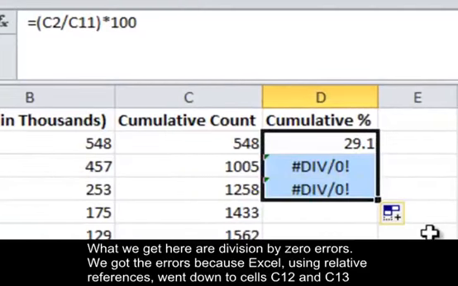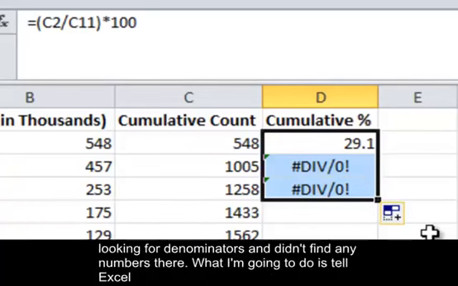What we get here are division by zero errors. We got the errors because Excel, using relative references, went down to cells C12 and C13 looking for denominators and didn't find any numbers there.